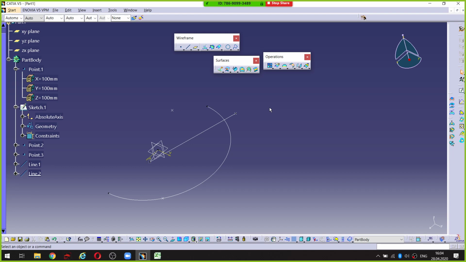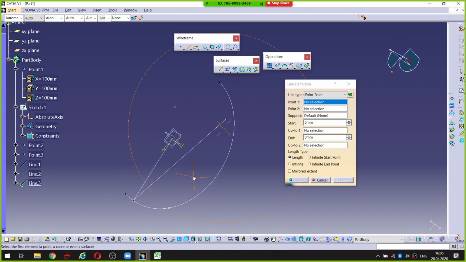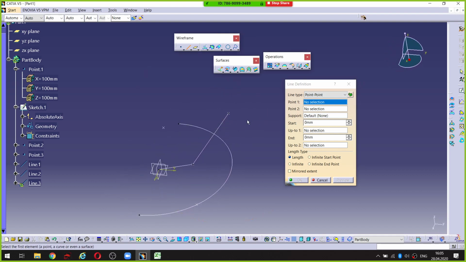So let's look at another method of creating a line. Now we've looked at creating a line by the point to point method. So let's look at the point direction method.